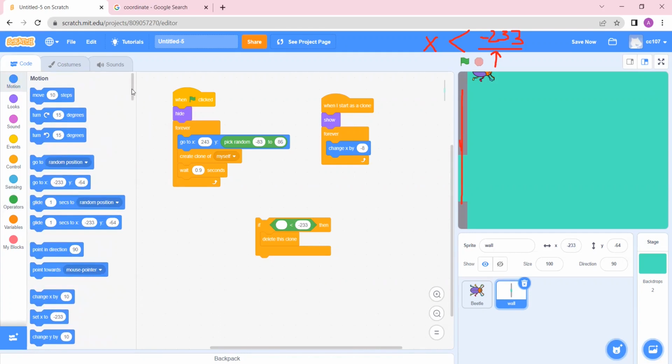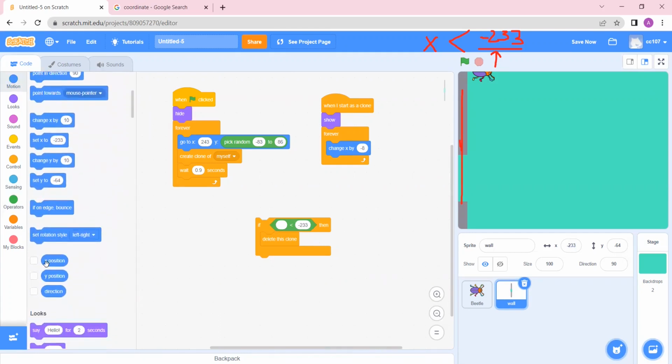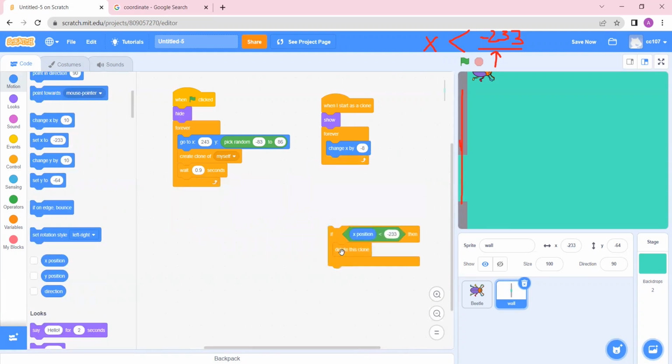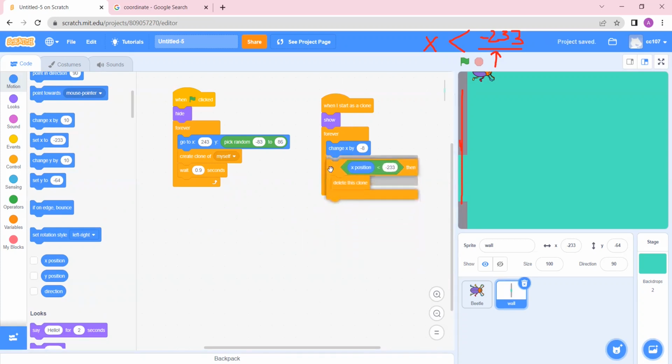And for X position, we'll go to motion and there is this block for X position over here. Alright, so now the next thing is, should I put this if inside this forever or inside this? Now, clearly we are talking about the clone. So we have to put it inside the coding of the clone. One more thing, this X position is the position of the clone, not the original wall, because the original wall will remain stuck on this end, if you remember the starting part.